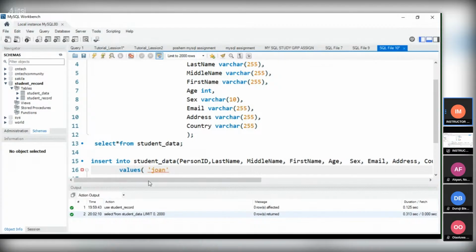Now we are going to call in the last name, which is John. Then we are going to give it a middle name, let's say Favor. Then we are going to give it the first name. The first name should be Miracle. Now this is our surname, which is the last name, our middle name, and the first name.